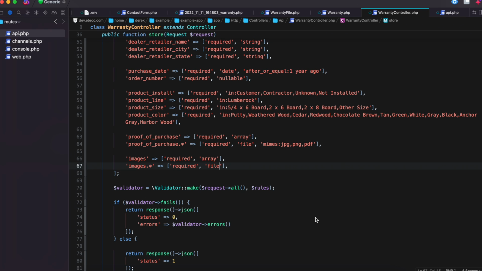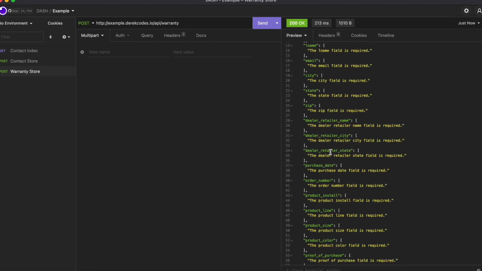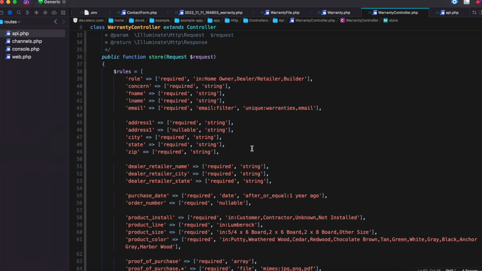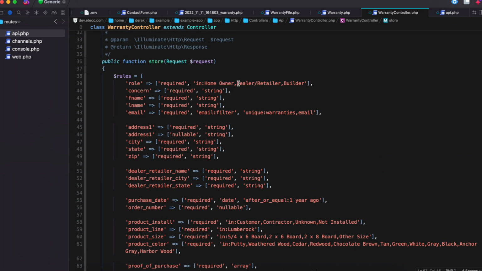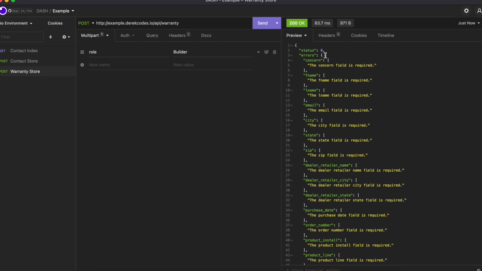Now that we've created all this awesome validation, let's jump over to our REST client and actually see it in action. So I'm going to refresh this. And as you can see, I'm not posting anything, so I get a status 0 and a ton of errors. It's really pretty cool, right? So let's try and fill out the role here and say my role is programmer and hit refresh. It says the selected role is invalid. So super cool. We provided a value because it was required, but it still yelled at us and said, yeah, that's not right, because it's not one of those parameters that we defined, which was homeowner, dealer, retailer, or builder. So I'm going to say I'm a builder, for example, refresh it, and now that role error disappears.